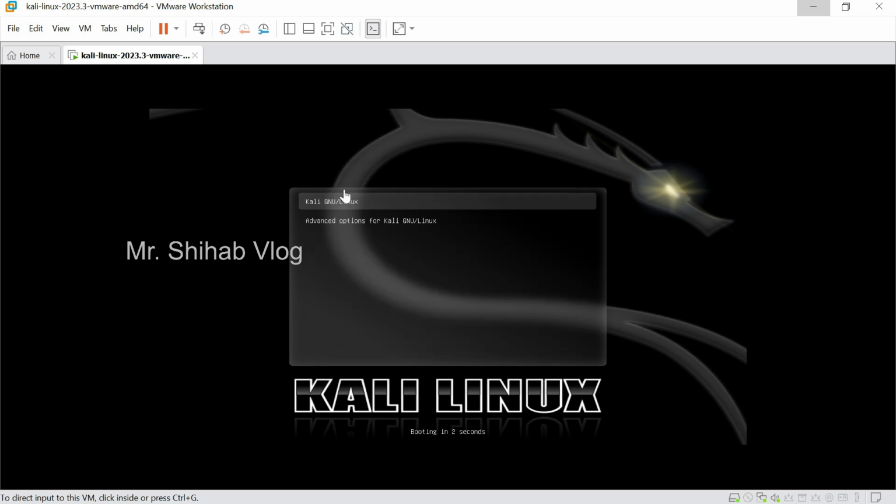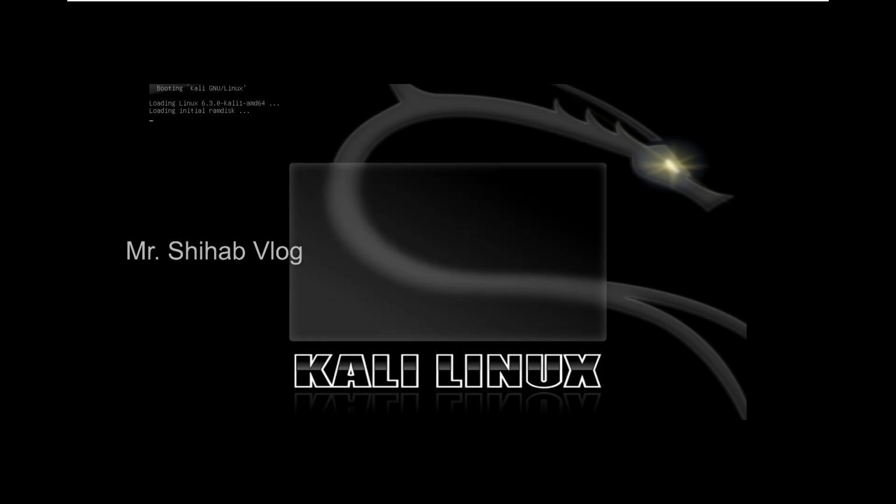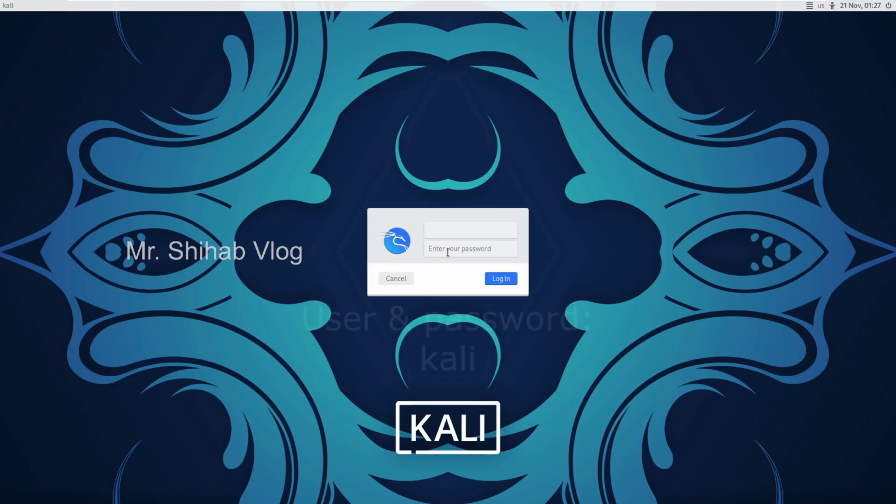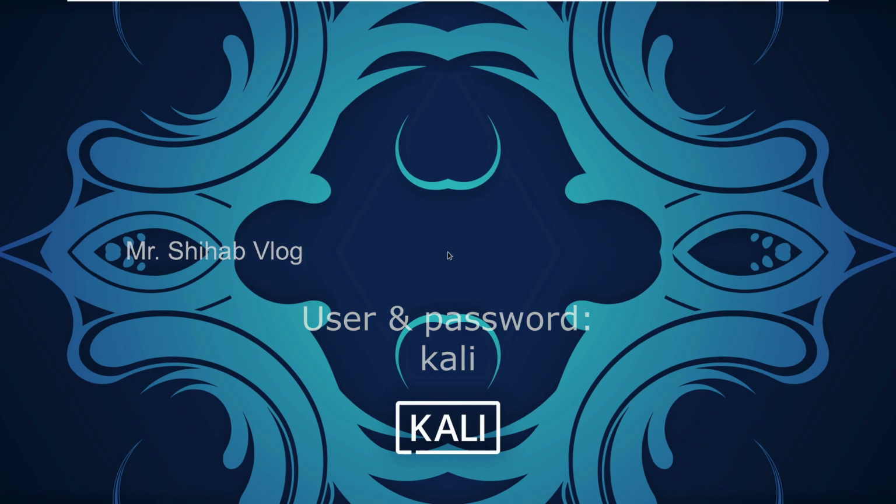As you can see, Kali Linux is successfully installed without any error. The default username and password for Kali Linux is kali, kali, and hit enter, all done.